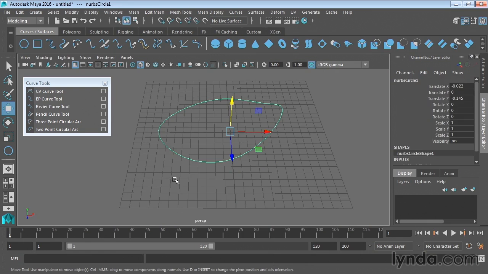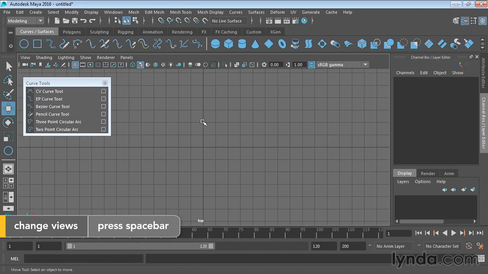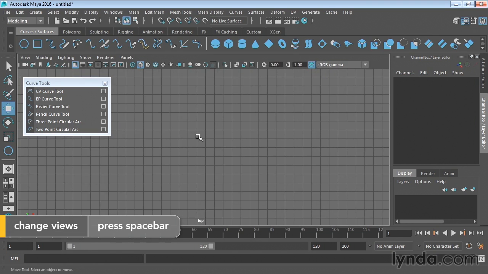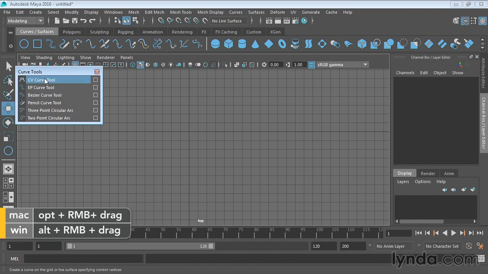But let's go ahead and show you some of the other ways to create curves in Maya. I'm going to do most of this in an orthographic viewport because it's easier to draw curves that way. So I'm actually going to go into my top view. We've got a couple of different curve tools. The most important ones are CV, EP, and Bezier.